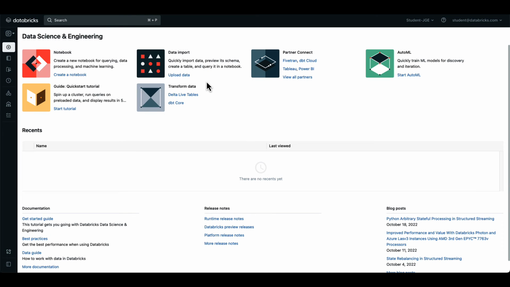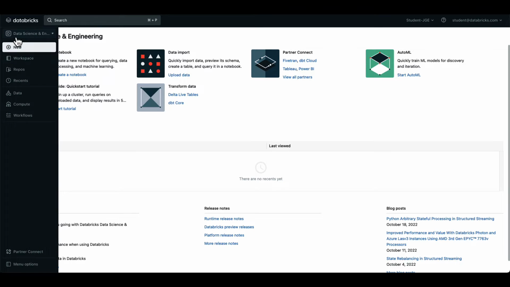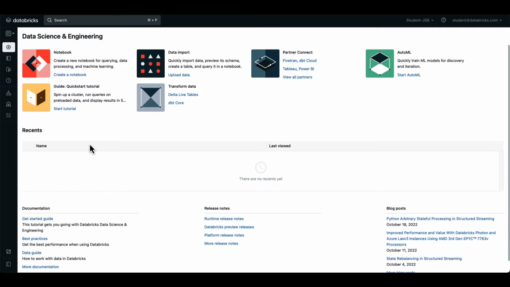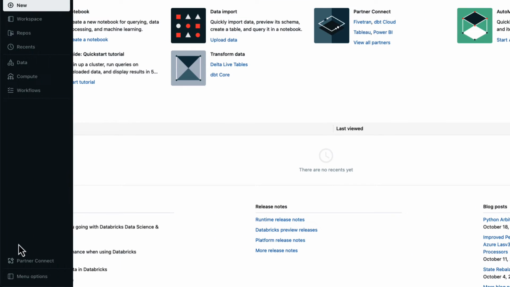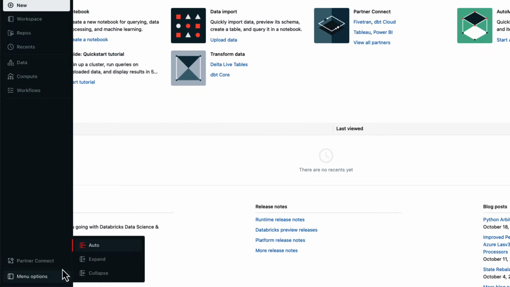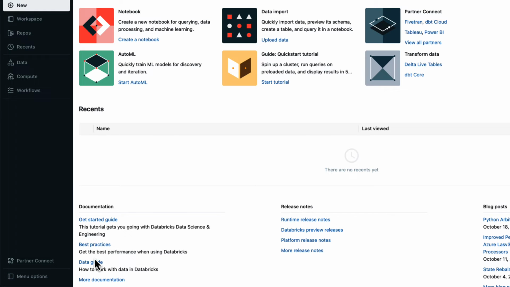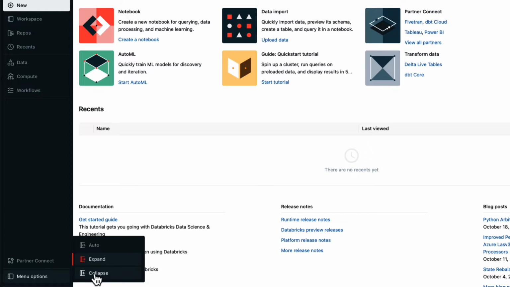If you are familiar with the Databricks Lakehouse Platform, you'll be aware navigation is controlled through the menu on the left of the screen. By default, the sidebar menu automatically collapses when not in use. To change this feature, locate the menu options at the bottom and change the behavior to your preference. For this walkthrough, I'll select Expand to keep the sidebar menu open.